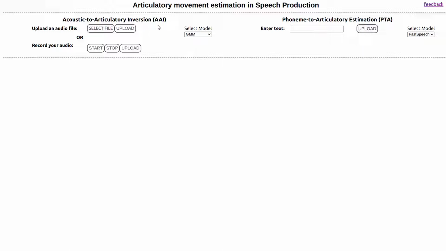To do the AI task, the user can upload a pre-recorded audio or record it live in the browser. The user can also select a model on which they want to do the inference. We have 5 different models which have been trained on the AI task and have been made available in the inference server.